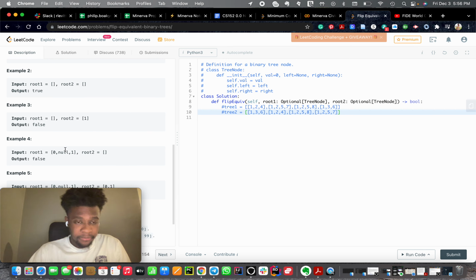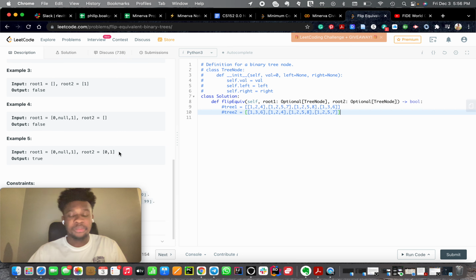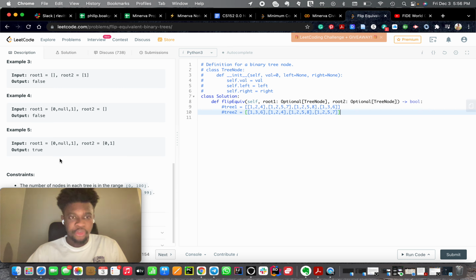This guy, if I go root to leaf, obviously it's not going to be the same. This guy, the root to leaf of this guy, you have a 0, 1 as a path. This guy too, you have a 0, 1 as a path. So that's why it's going to be the same. And that's why they say true.